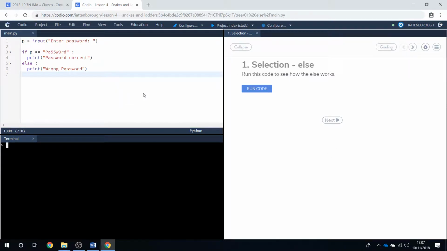Lesson 4, else and elif, and then snakes and ladders to finish it up. You've got 4 stages on this one. This one, we are learning about the else clause.